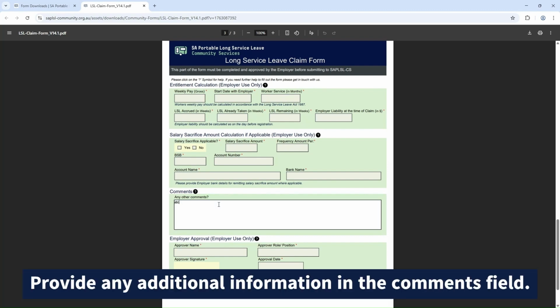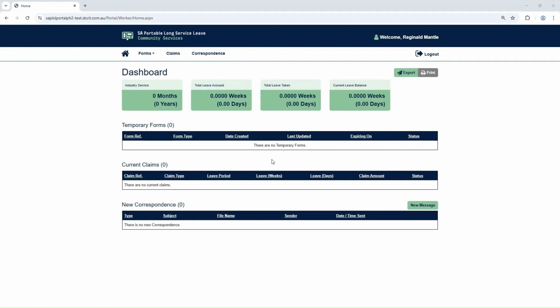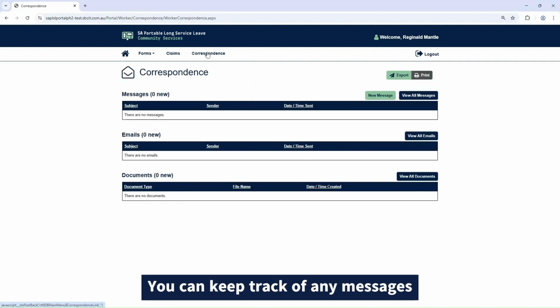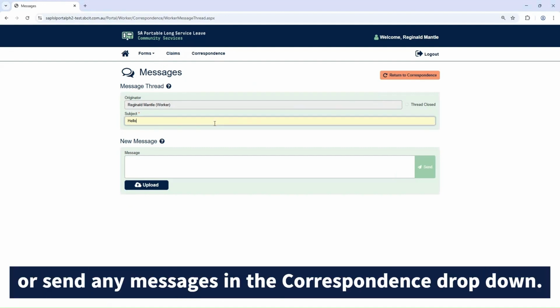Provide any additional information in the comments field. You can keep track of any messages or send any messages in the correspondence drop-down.